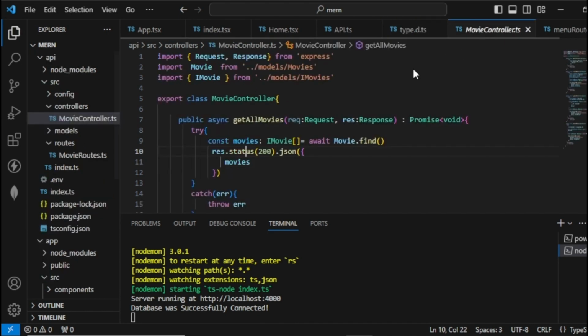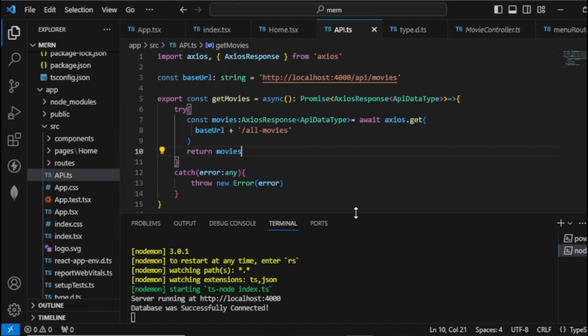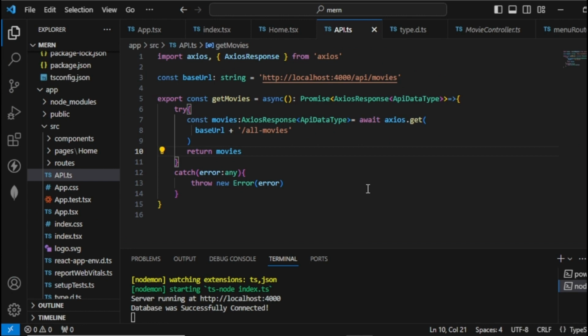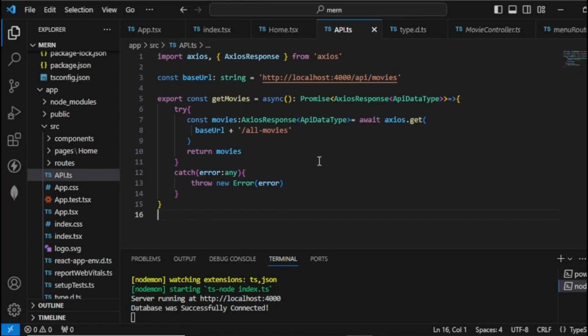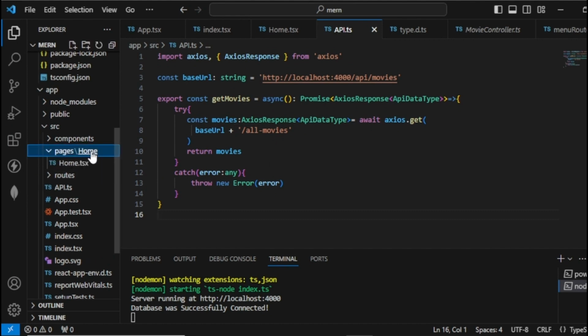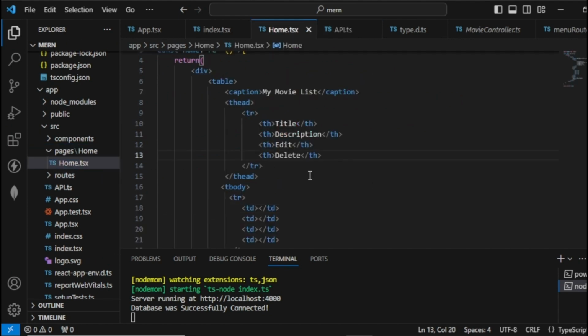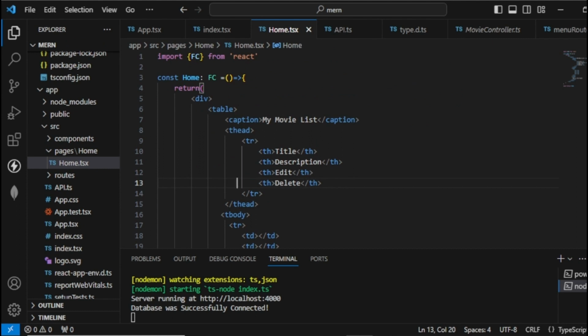All right, so that's it for APIs. On our next step, we're going to call this get movies in our table. So let's work on that. To call this function, let's step over to our home. Since home holds our table, the first thing we need to do is to import that API.